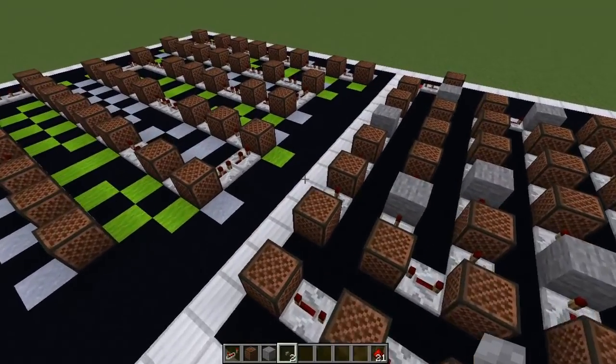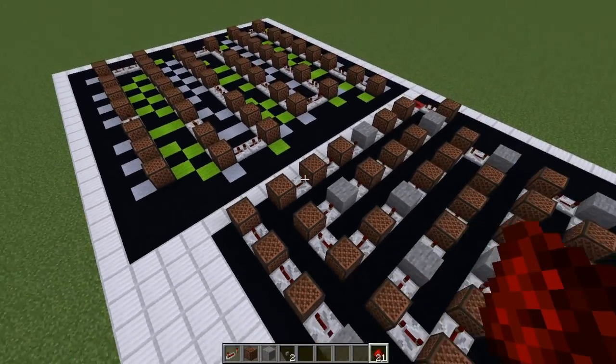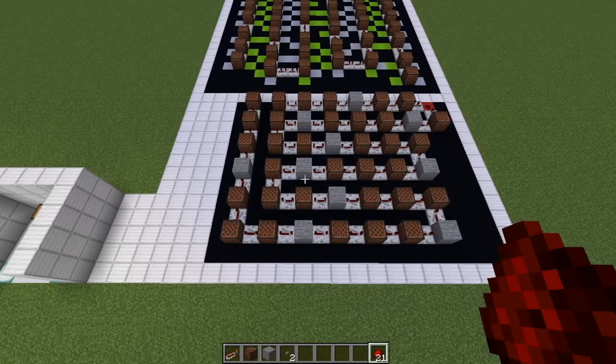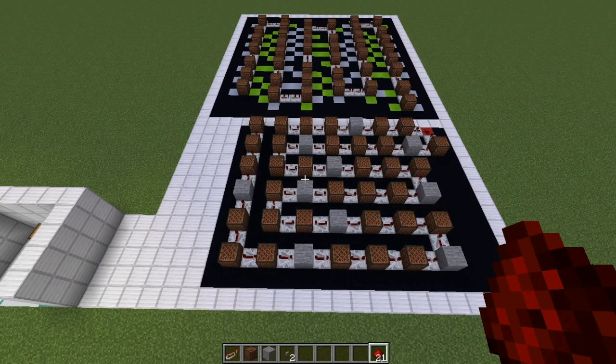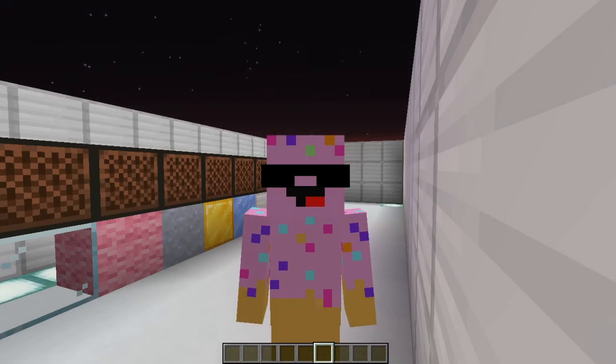So let me go ahead and finish mine, and then I will come right back to you, and then I'll show you how to connect them with the piston, and then that's pretty much it. So I'll be right back after I finish mine.